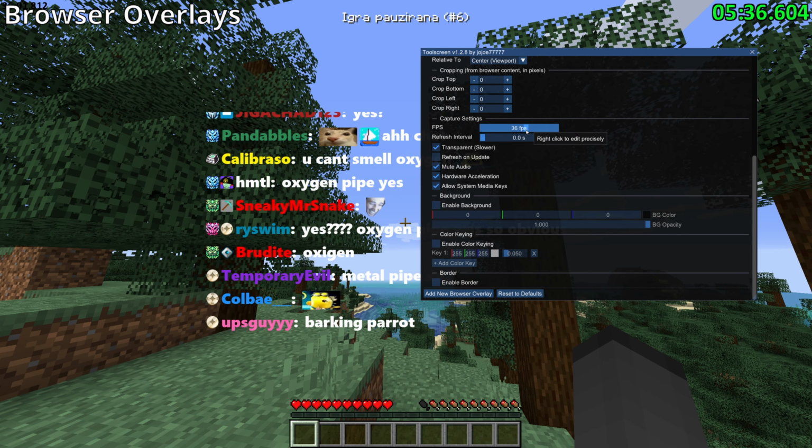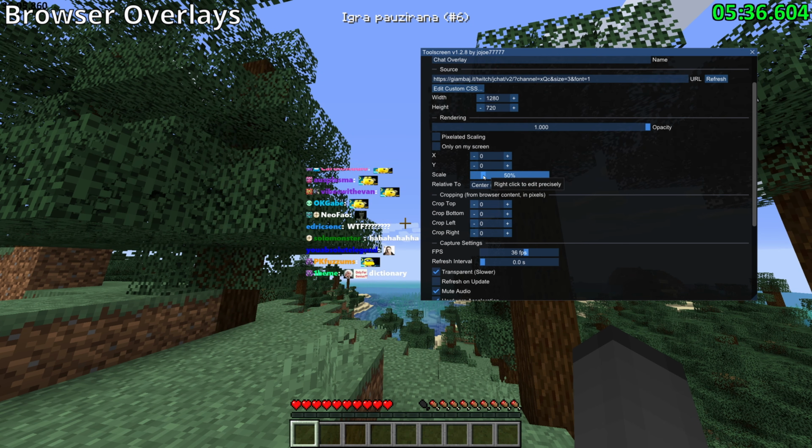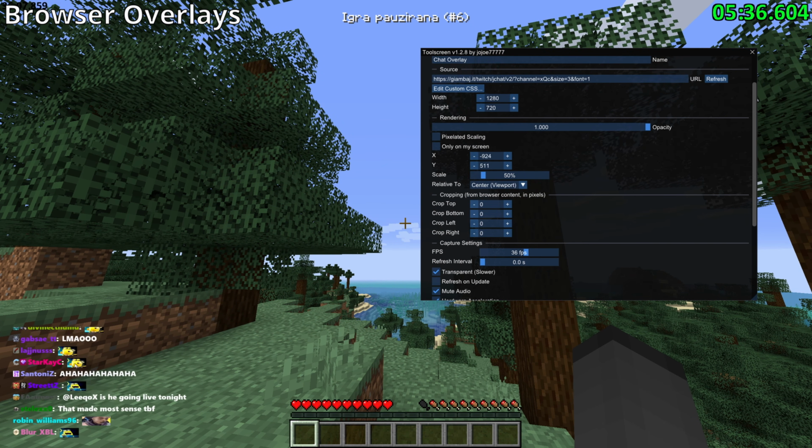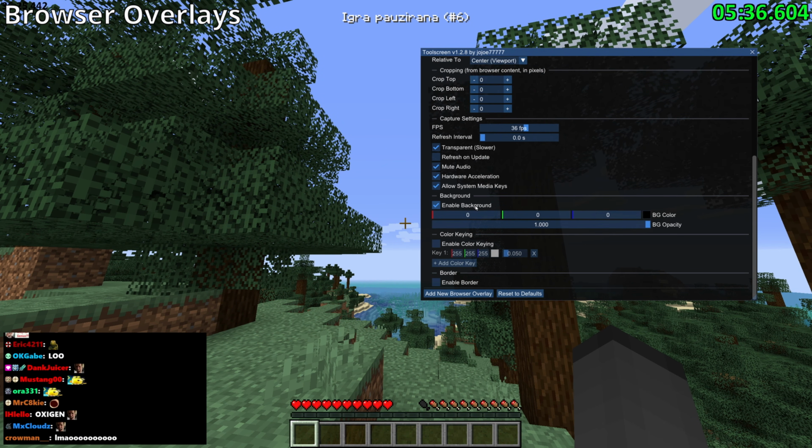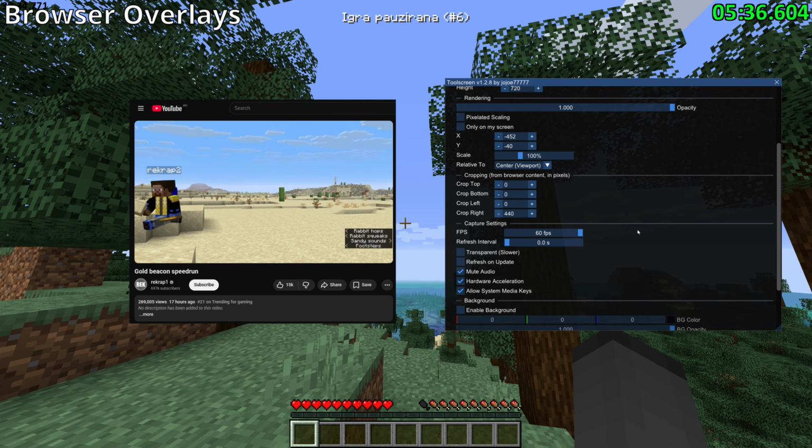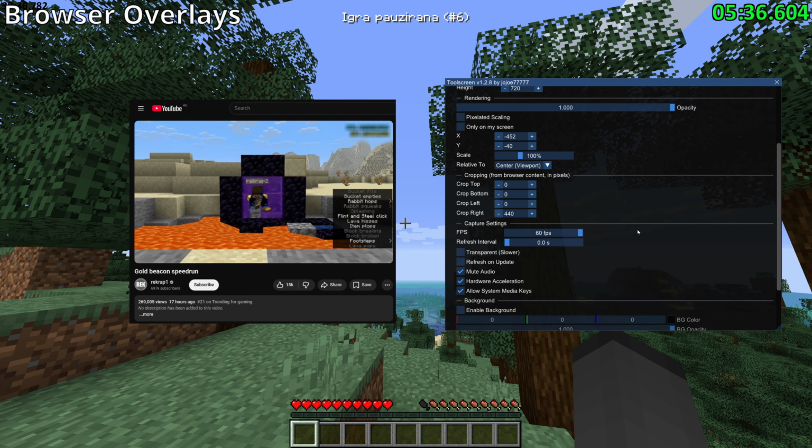For an active chat, I'm going to increase the FPS, decrease the scale, drag it over to the bottom left. I can add a background with half opacity. There's a lot of things you can do with browser overlays. You can even watch YouTube videos.